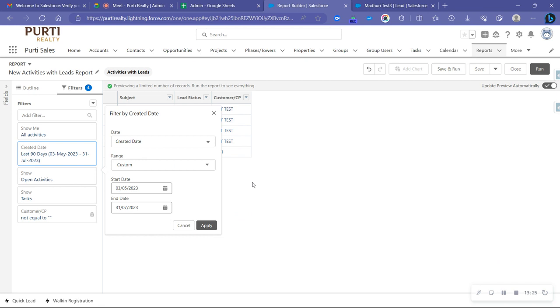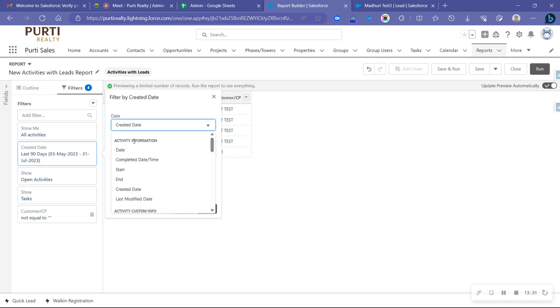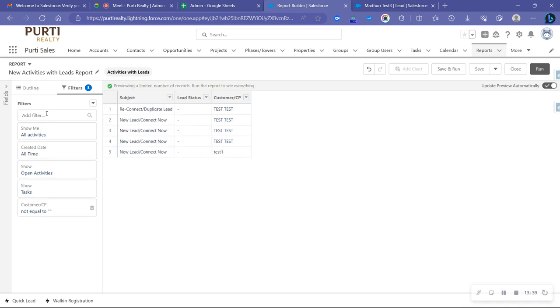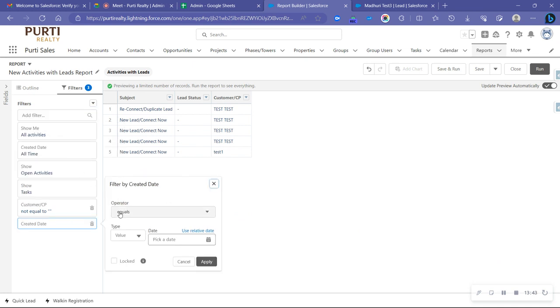So I'll have to create this report every day if it's custom? Correct. Or there is a different way to do it, but it's a little complicated. As of now, I am putting a created date filter which is all time. On top of it, we are going to add a filter. Let's say created date less than.